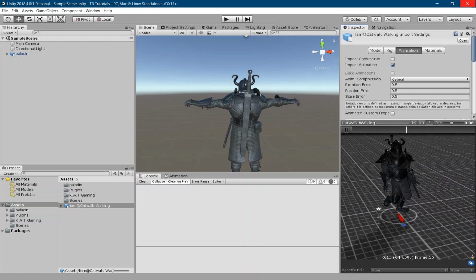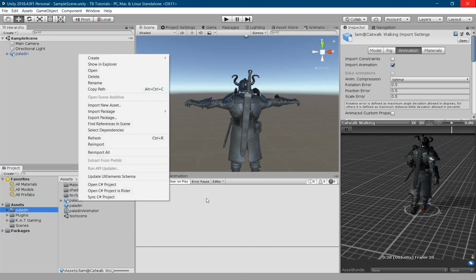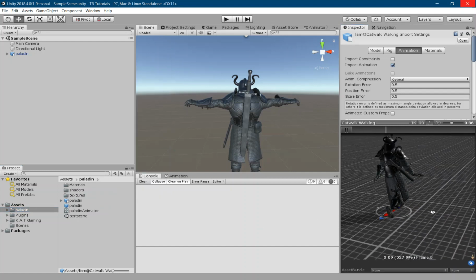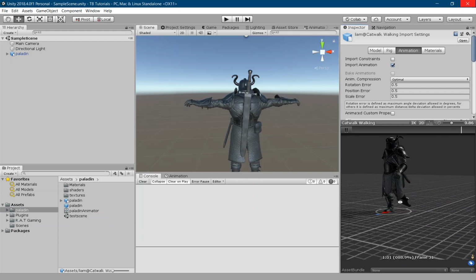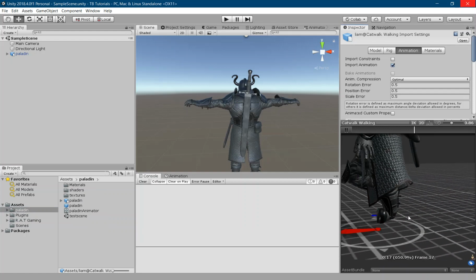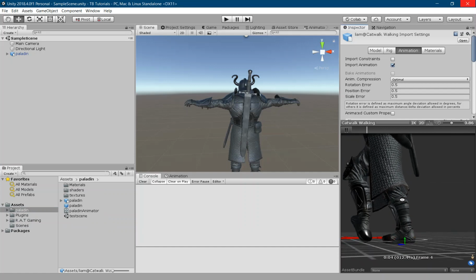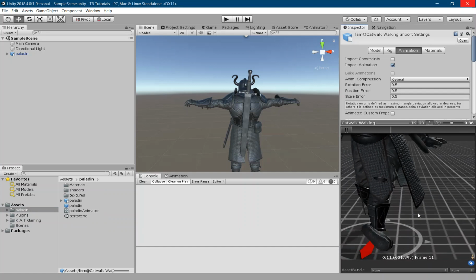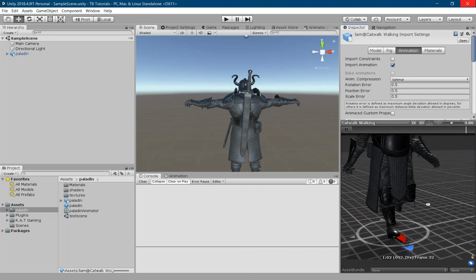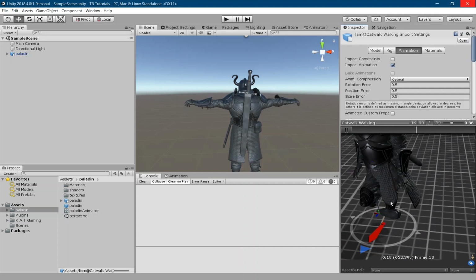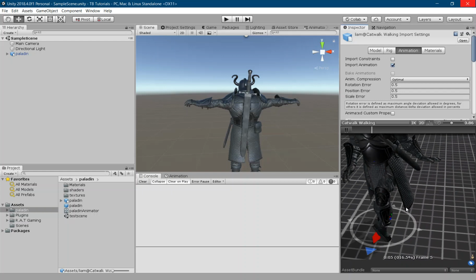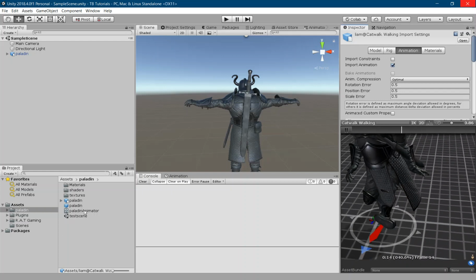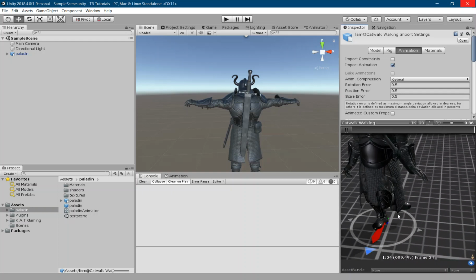Look at that, sassy knight. Now, right off the bat, if you're looking at the feet, you'll notice something here. Look at that foot. It's all twisted. And you might be thinking to yourself, oh great, so now it's a useless animation. Well, that's not necessarily the case. We can actually fix that via avatar manipulation for the animation itself.